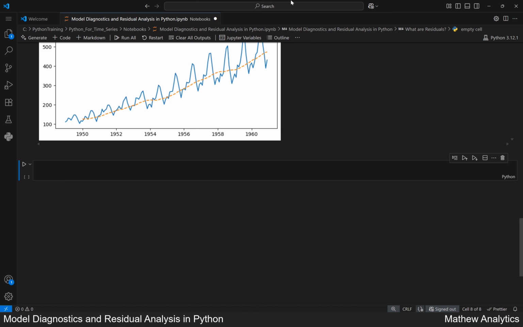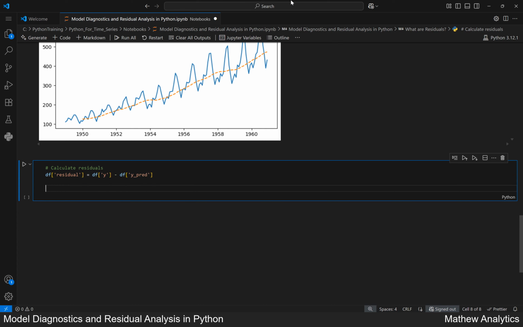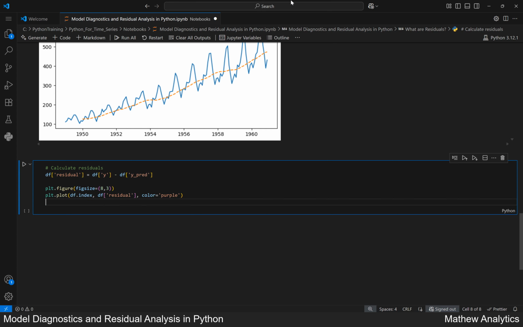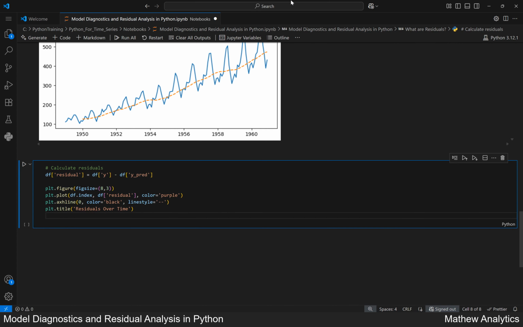Now let us see the actual errors. Subtract the prediction from the real value. This gives the error, or residual. Draw a new line chart of all the residuals. Our error line is purple so it stands out. Draw a line at 0 for easy reference. Add a title to remember what it is. Label the y-axis to show it is the error. Show the chart.